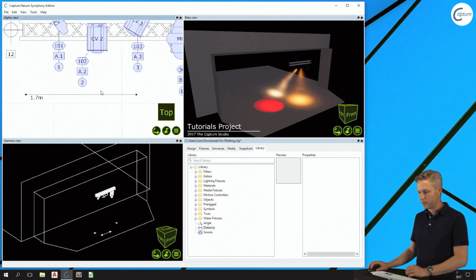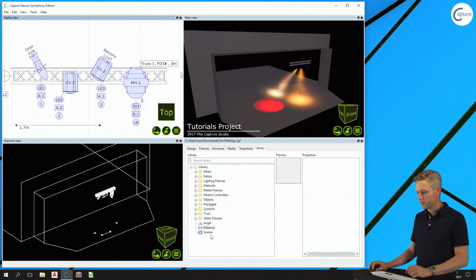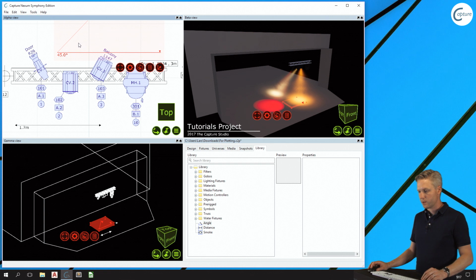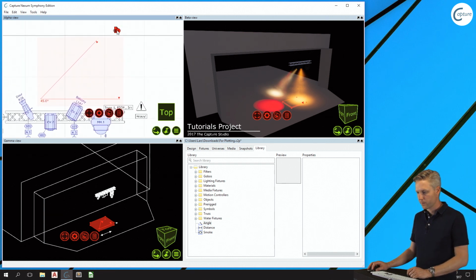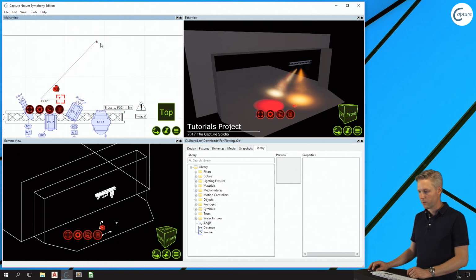The angle measurement works similarly. This also comes in with a predefined size and angle, which I can easily adjust by double-clicking on the end handles and moving them into position.